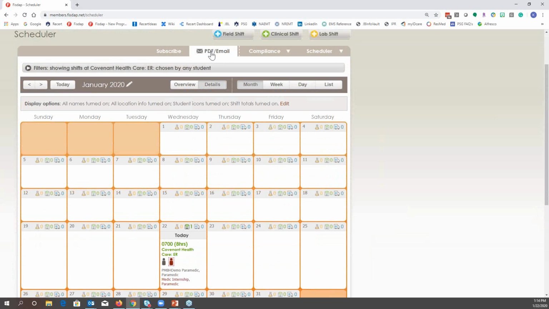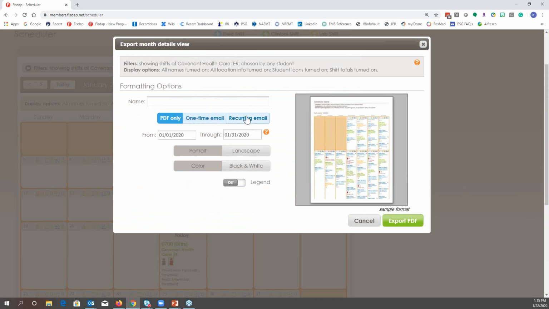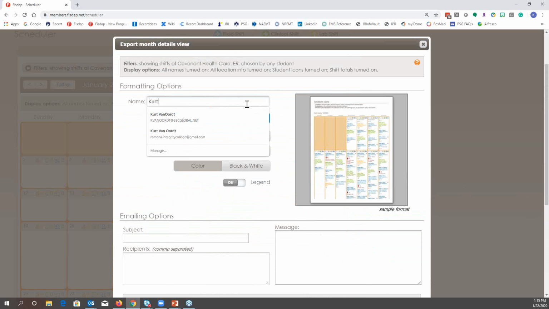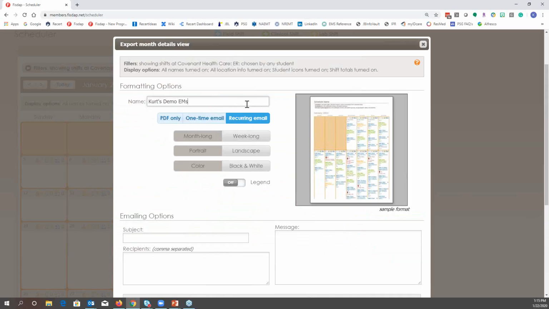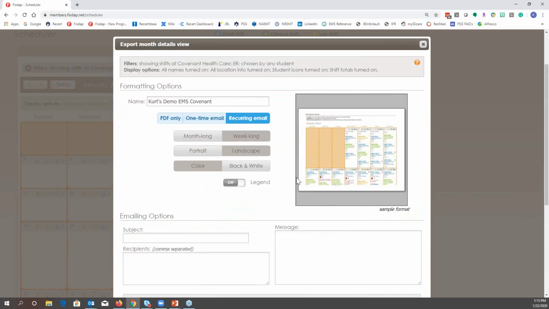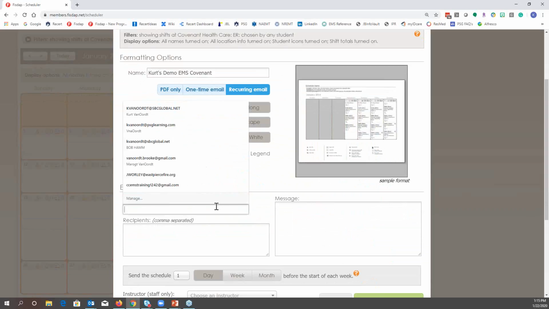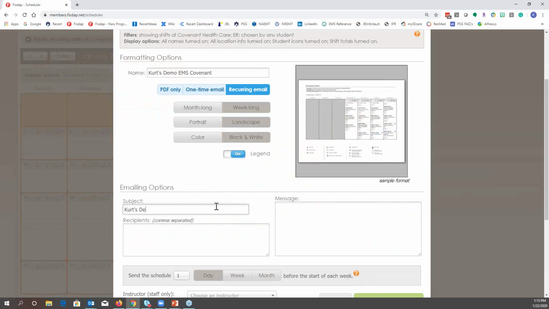This is a great view, but now what's real nice is now that I've made this view, I can make a recurring entry. I can create a calendar. Let's make it a recurring, and I'm going to make it week-long. We can turn on and off color, turn on and off legends. Give it a title so when it gets there, they'll know what it is.